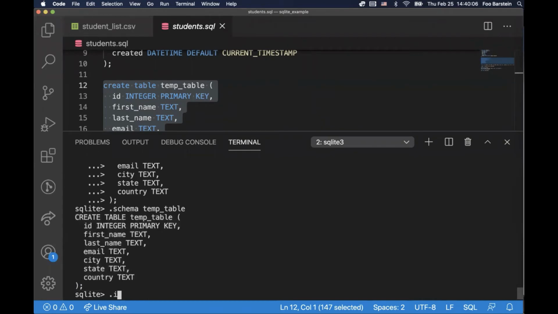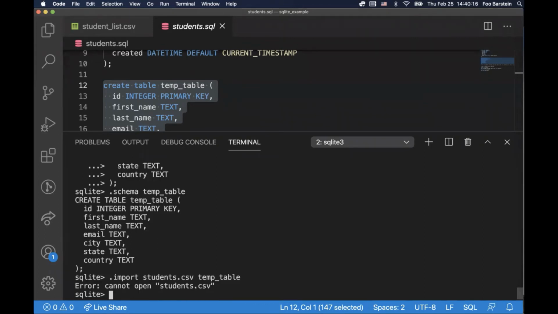So I can do the dot import at this point. The name of the file is students.csv. The table I want to put it into is not students, it's temp table, this temporary table. And that won't have student data, is it called? Student list, that's what it's called, student_list. And that's not going to have any problems.